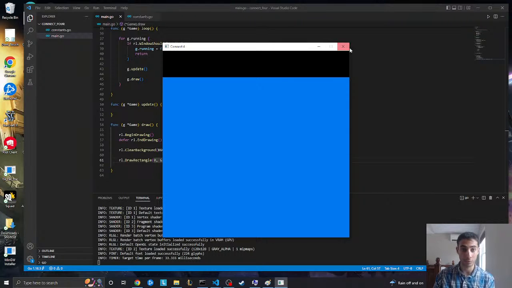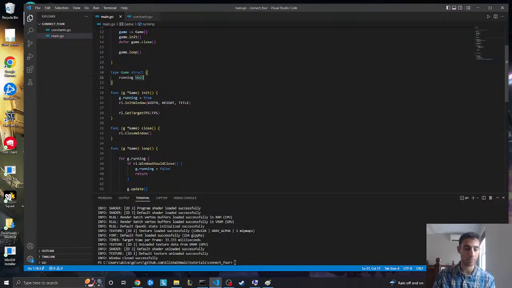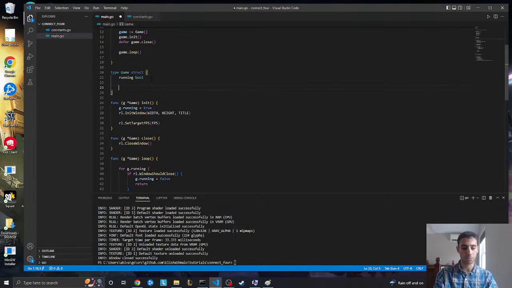So we need to give it its information. To do that, we will make our game board in our game struct. So let's call this board. We're going to make a new thing. It will be board. And what will this be? This will be a 2D array of int32s, let's say.